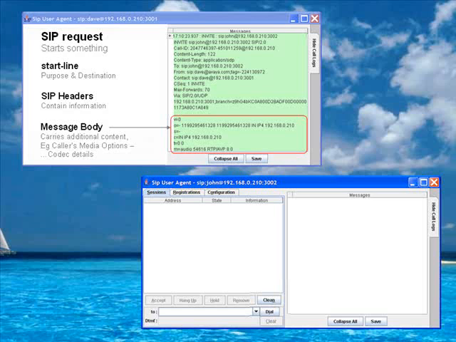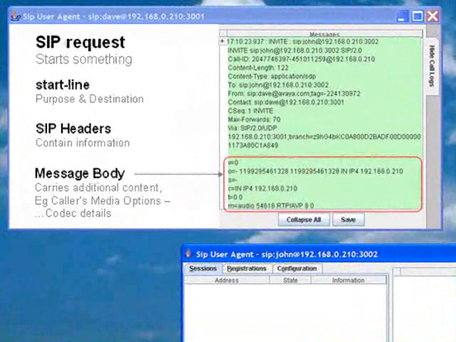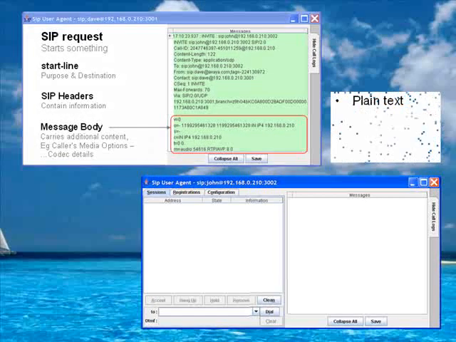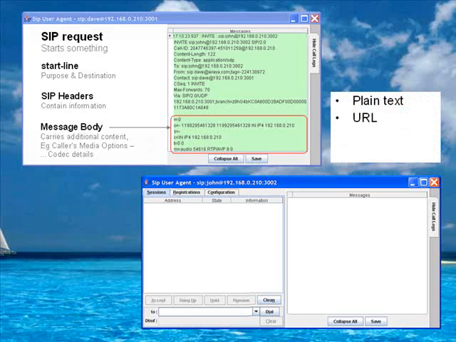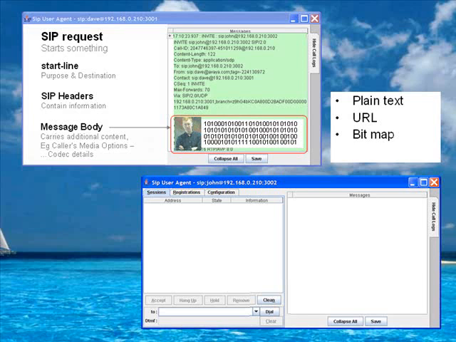We've looked at the start line and at some of the message headers. Let's look for a moment at the message body or the payload. Now, SIP doesn't actually care what goes in the payload. It's just a space in which one user agent can send content that's not SIP to another. It could be some plain text. It could be a link to another resource, maybe a web service. Or it could be the data of a bitmap image used to transfer a photograph.